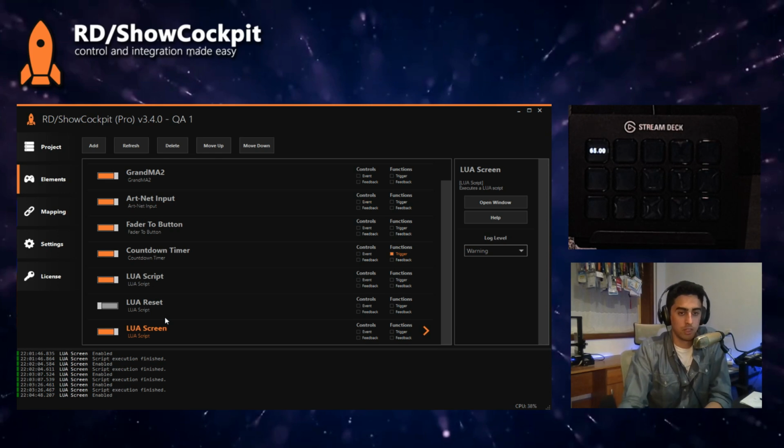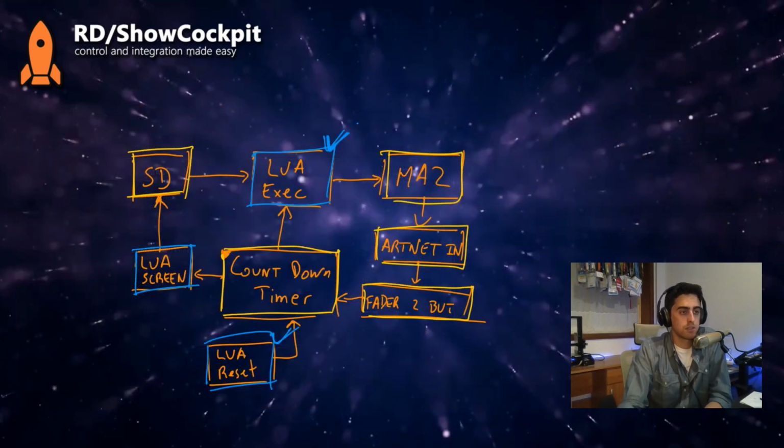Where were we? If we come back to our sketch, we already have everything, so we can start mapping. The Lua script is already picking whatever comes from the StreamDeck. It's reading directly the countdown timer. It's triggering MA2. And those are connected. This is also connected, so we are already resetting the countdown timer. The Lua screen is taking care of these two connections. And there are 3 remaining connections here on the right that we will map now.